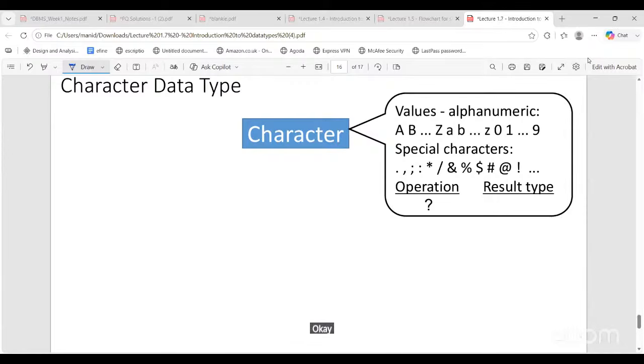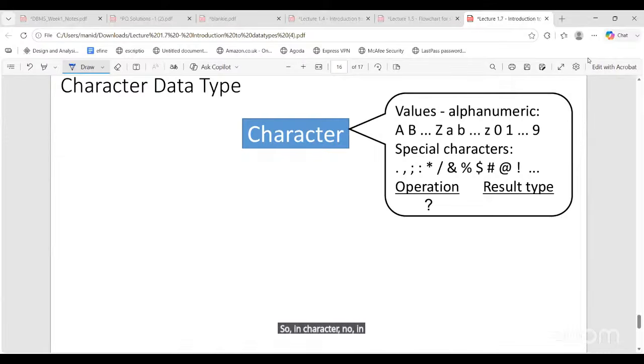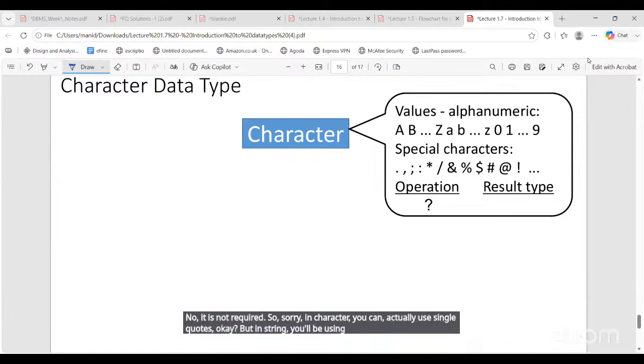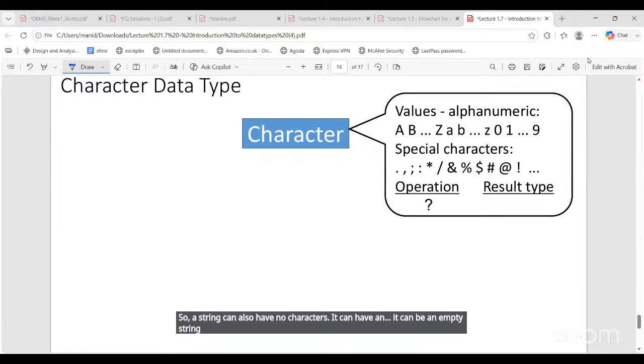In string, we can operate multiplication, division, and all, right? String operations I will come to when I discuss string. Let's first do character, I don't want to mix it up. In character, no inverted comma is given. No, it is not required. Sorry, in character you can actually use single quotes, but in string you will be using double quotes. That's the main difference. In most languages that is the syntax that is followed. A string can also have no characters. It can be an empty string also, just enclosed by quotes.